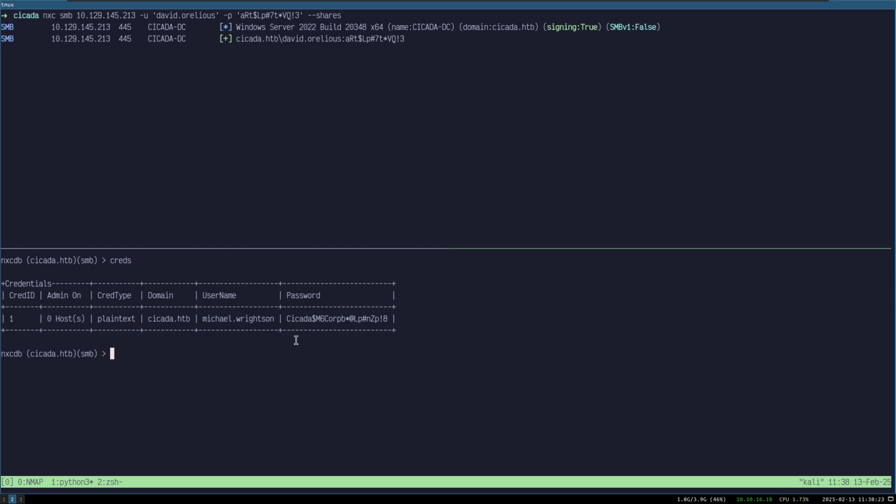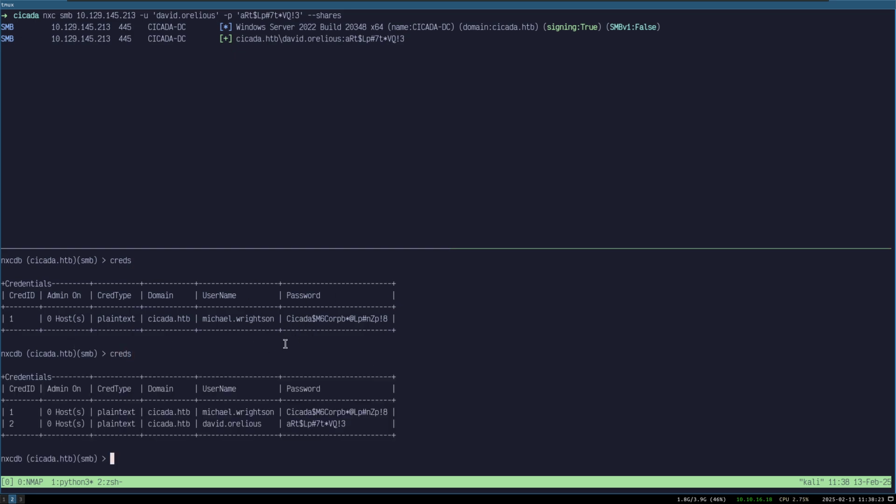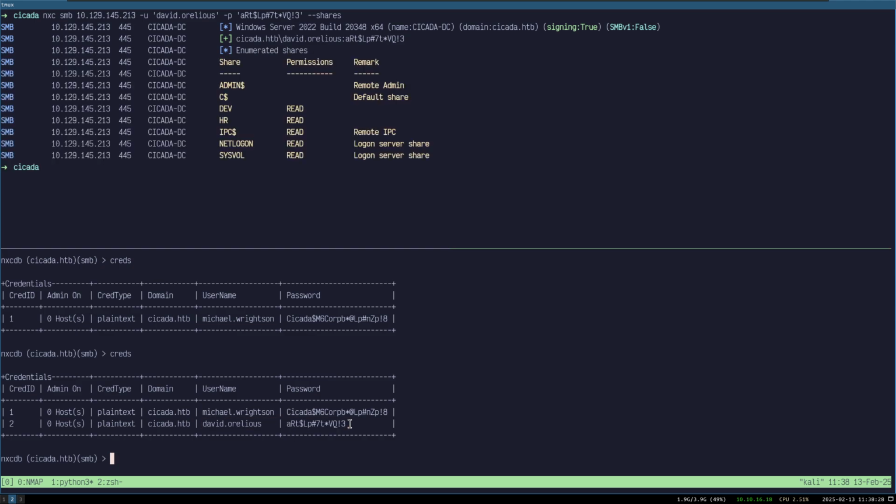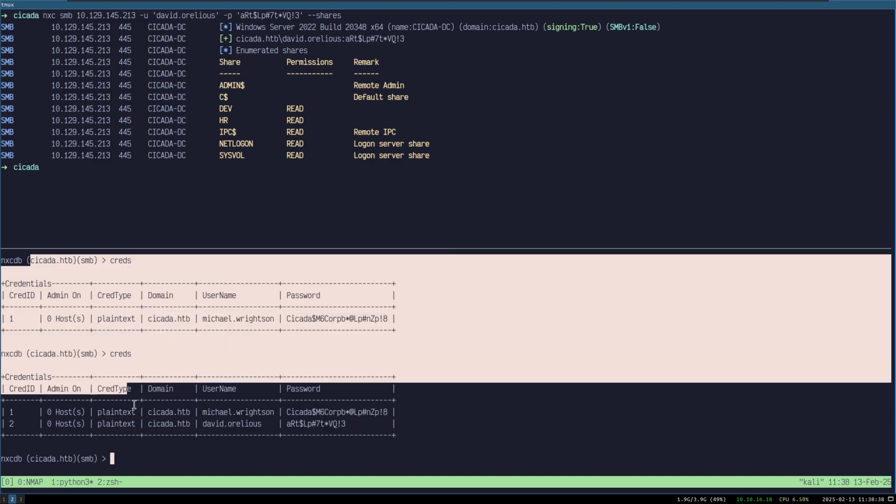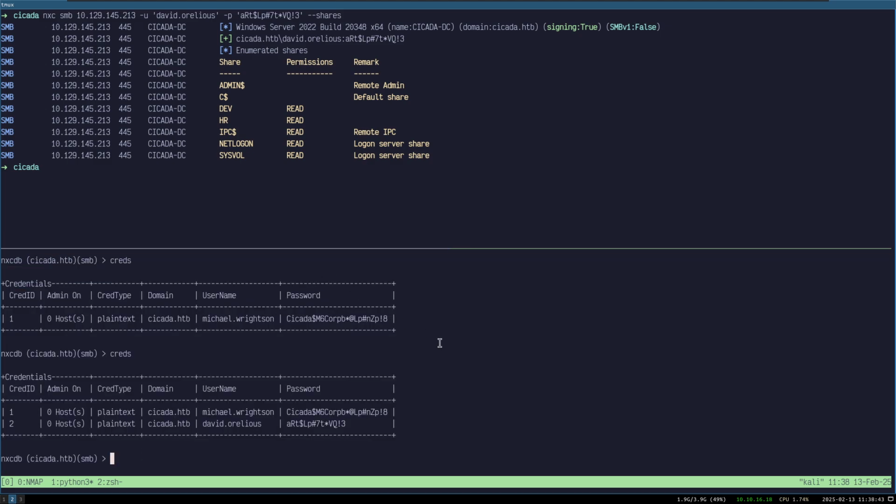If we go into the DB and type creds again on the SMB portal, we have it saved here. So this is super practical and super useful. Instead of writing the passwords I found in a notepad or something, they can just be stored here in the DB itself, right?